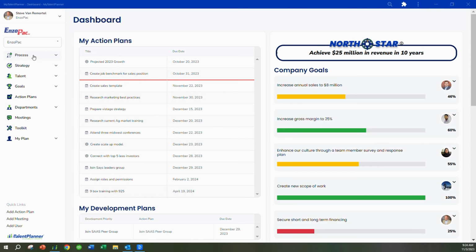First, we have the process. We built all the process steps into the software with checklists and videos so that any company can complete the process on their own, or they can have a trained talent planning advisor take them through the process.